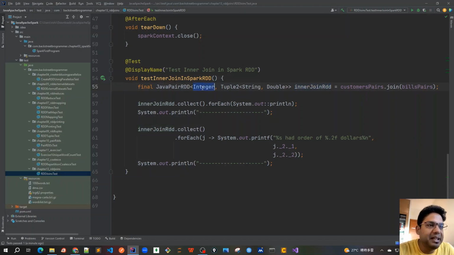and bills pairs as the key here, which is the customer ID. And the value is actually a pair again, a Tuple2, as we know from this join method in the Spark API. And this tuple contains the customer's name as a string, and a double, which is the bill. First of all, because our inner join RDD is very, very small, I just use the collect method.